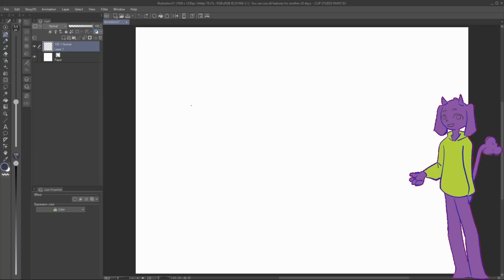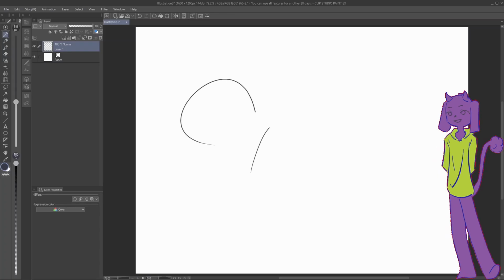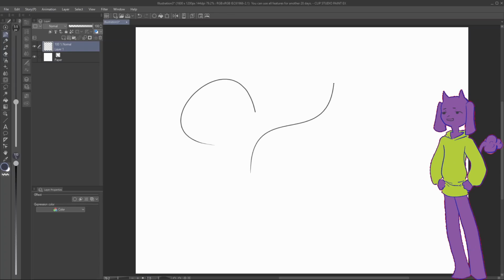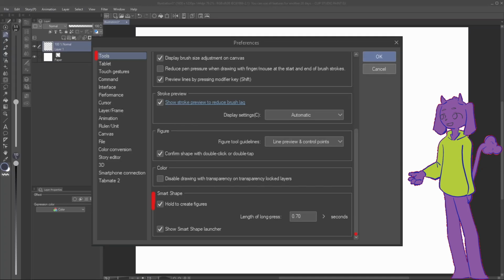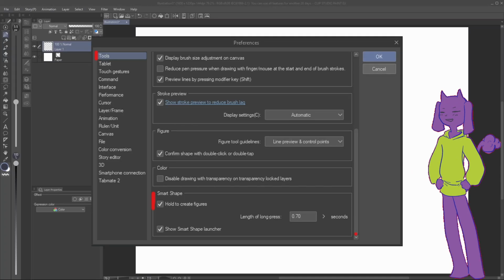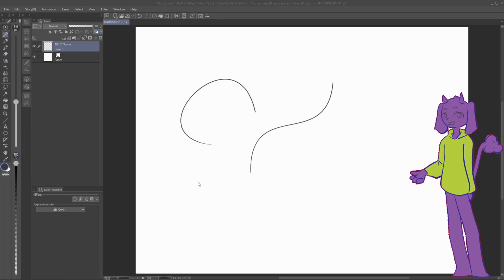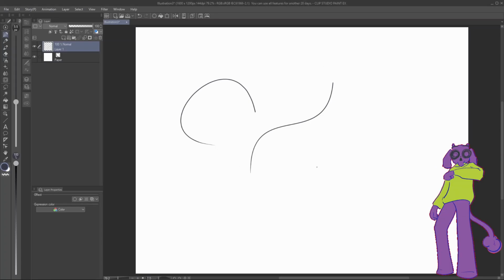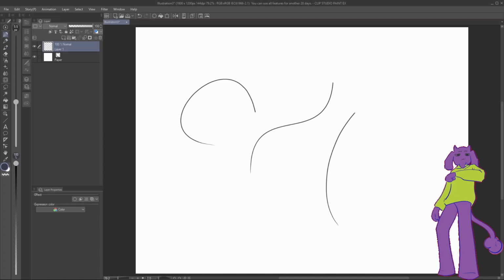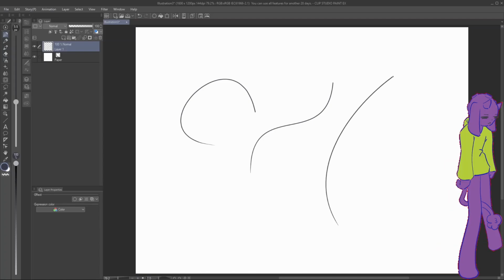Everyone knows that in Clip Studio Paint, if you turn on a certain setting, something like this will happen. This happens in many other programs, but in Clip Studio Paint, if you go to File, Preferences, and scroll down in the Tools section, you will find Smart Shape. If you turn on this option, when you hold down your pen while drawing, you will end up with some assisted shapes that don't really match the ones you made initially, but can be somewhat helpful in very specific cases.